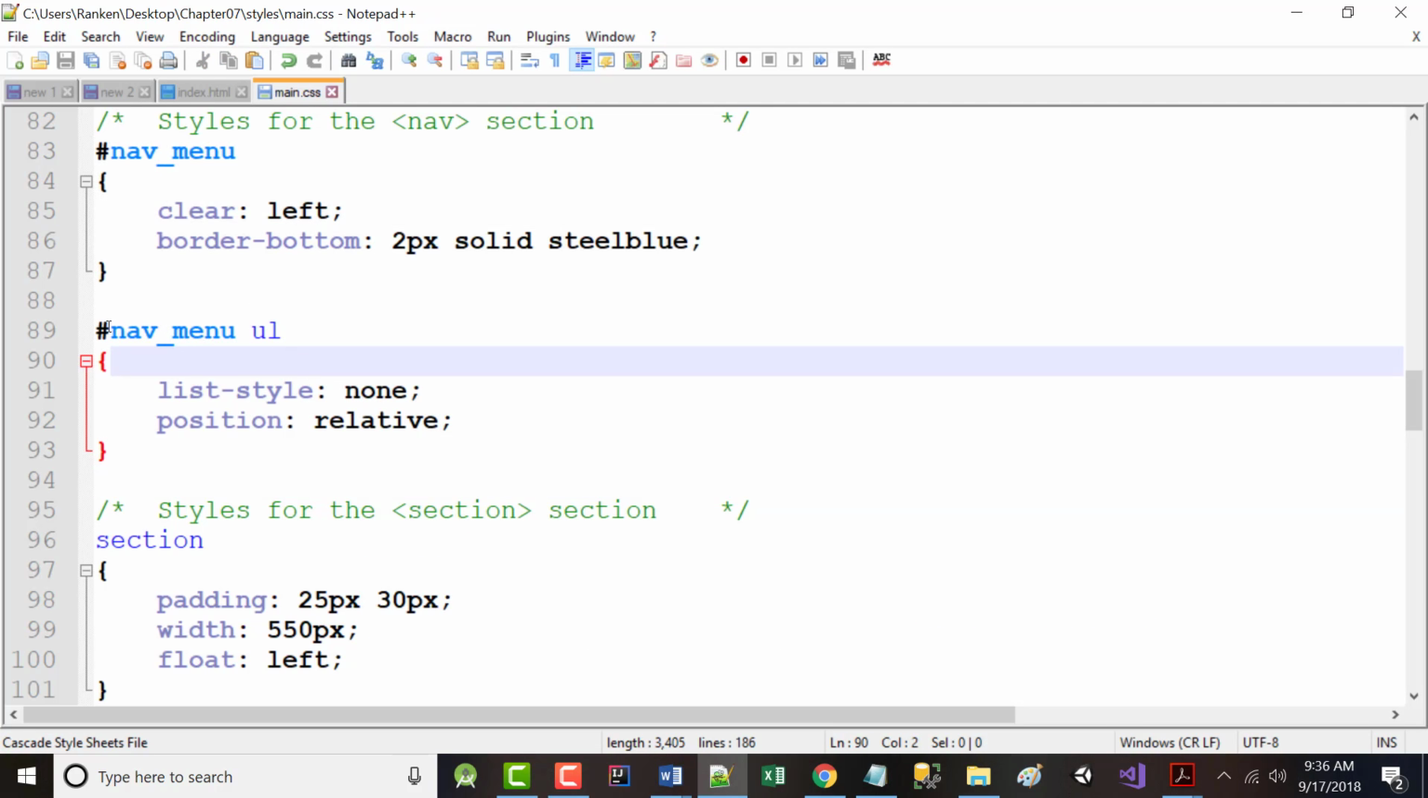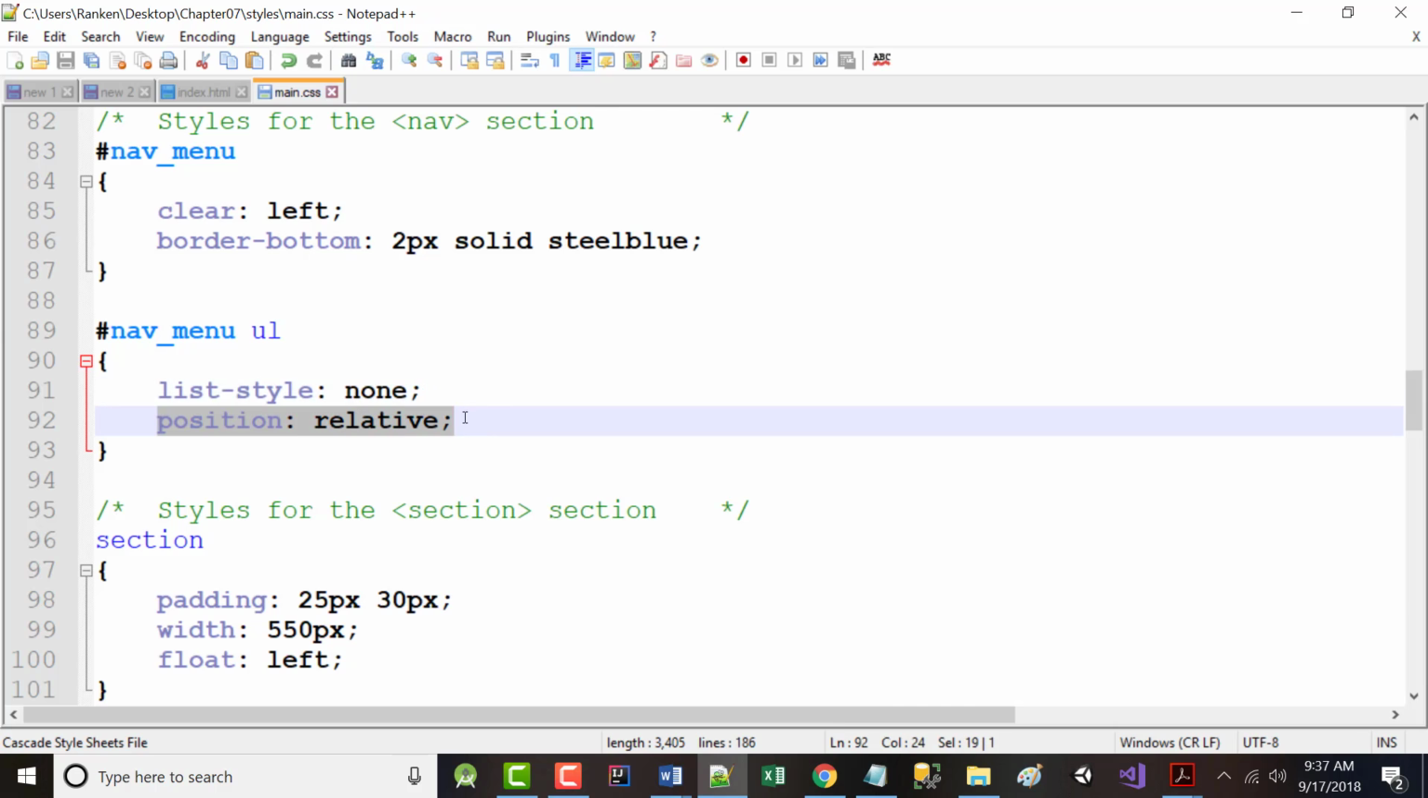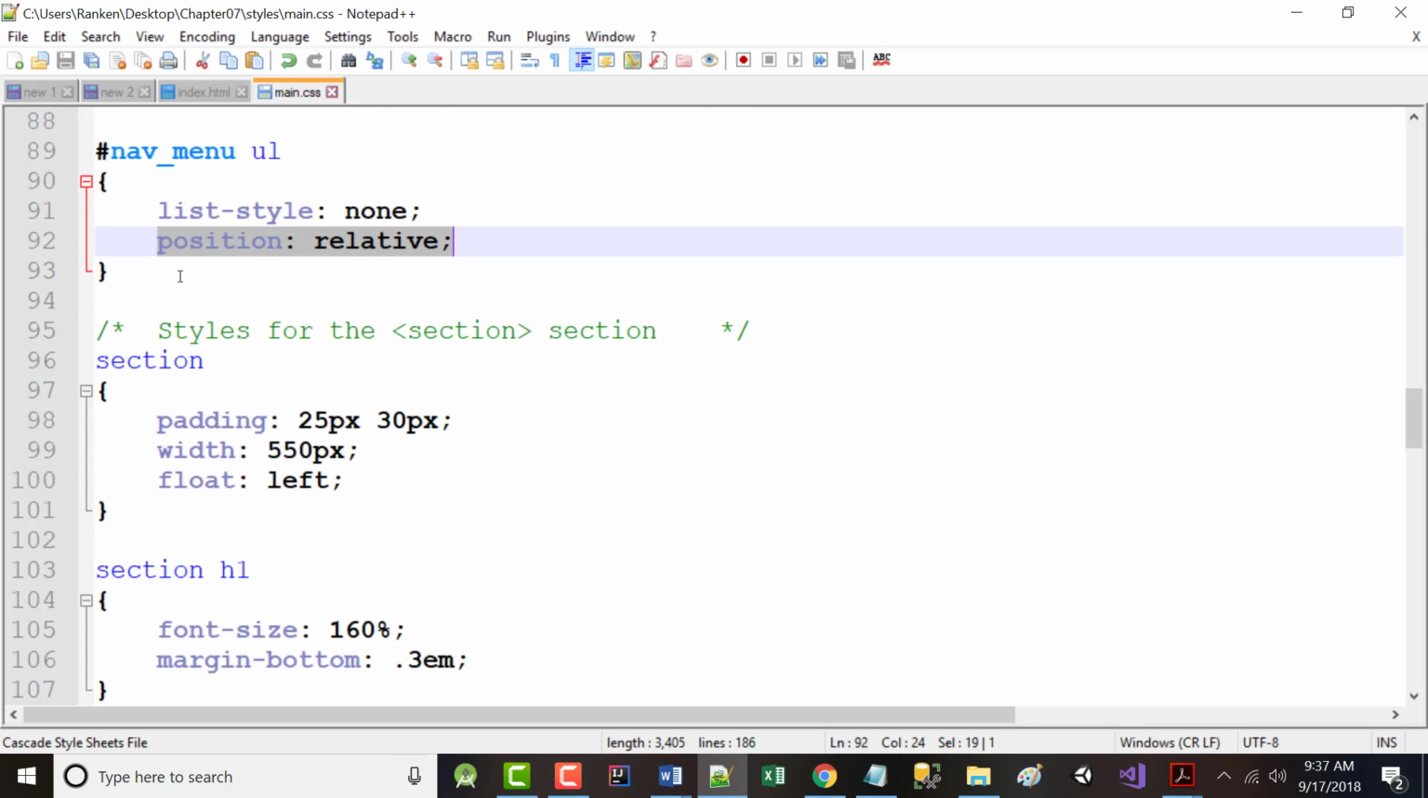So this says to apply this to the list itself. For anything on that list, we don't want any kind of list style. That got rid of those dots. This is going to position it relative to where we currently are. And when people ask, why'd you do that? What does that do? The best way to tell you is to get everything finished as we build it a piece at a time, then start commenting stuff out. Then you can see what happens when you take something out that you put in.